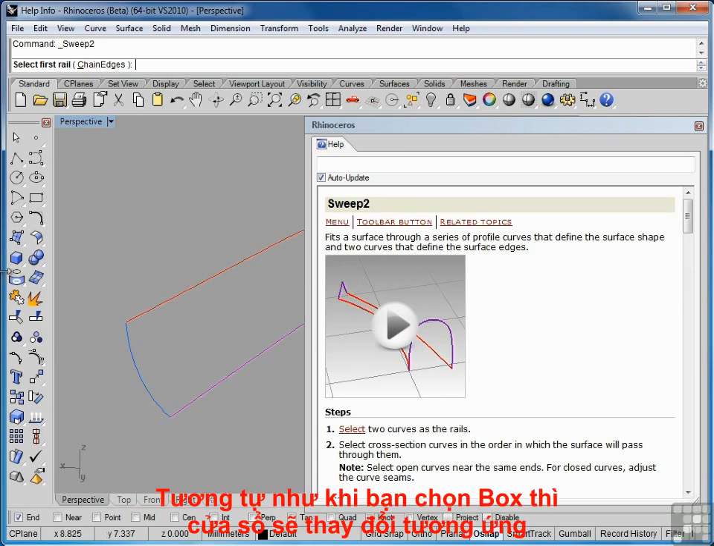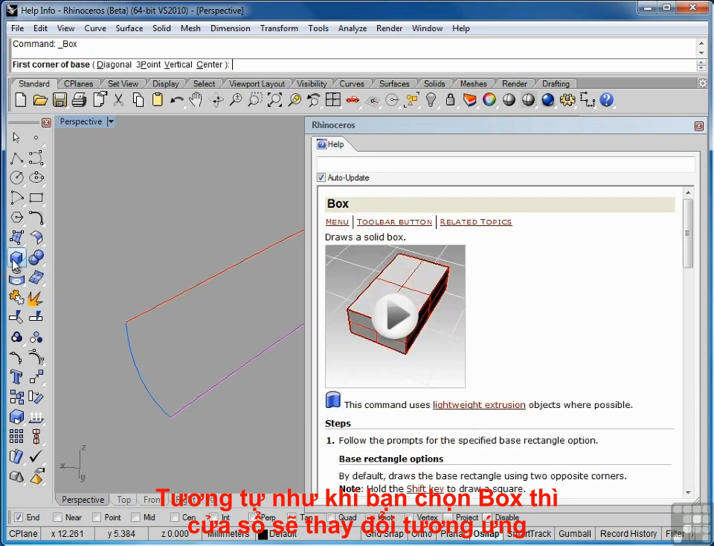For example, if I just click on the cube here, you can see immediately it's changed to the box command, and now I have all the help that's associated with that command. I'll go ahead and hit Escape to exit the command, and I'll go ahead and click on the X to close out this help window.